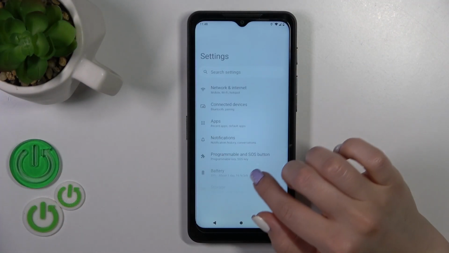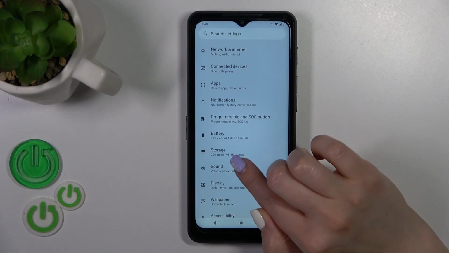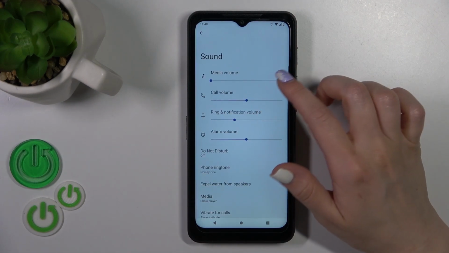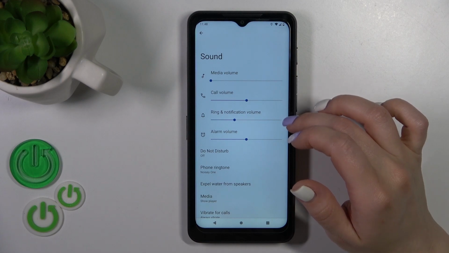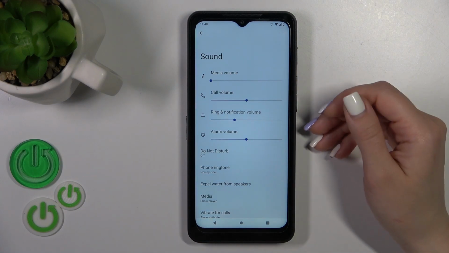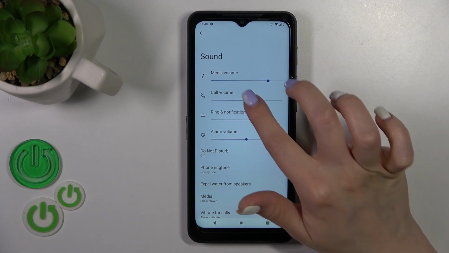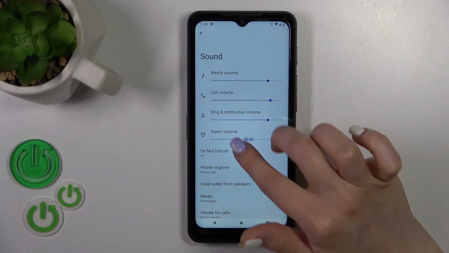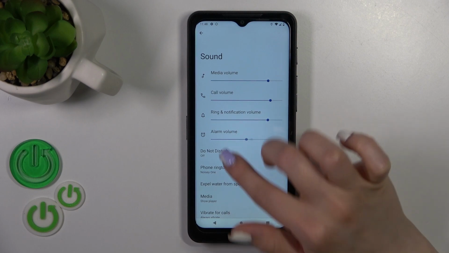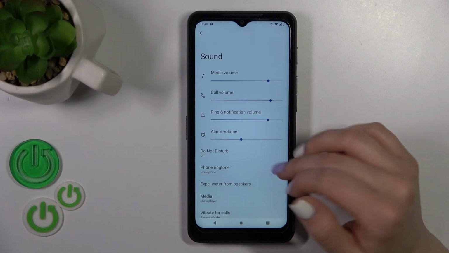So first, open the Settings application and then tap the Sound section. You will see here the media, call, ring and notification, and alarm volume panels. To change the volumes, slide the dots to the left or to the right on each of the volume panels.